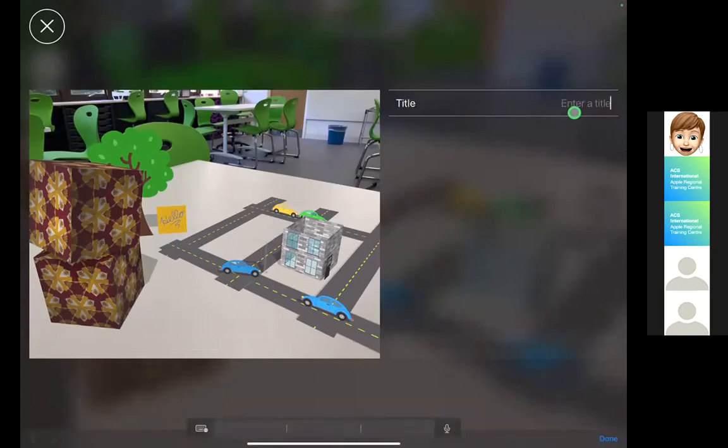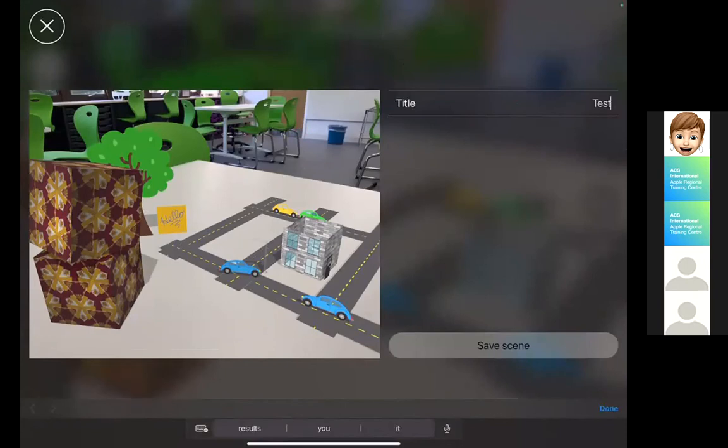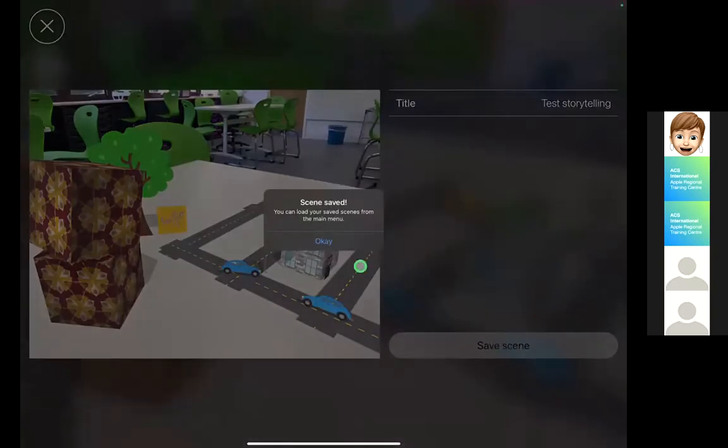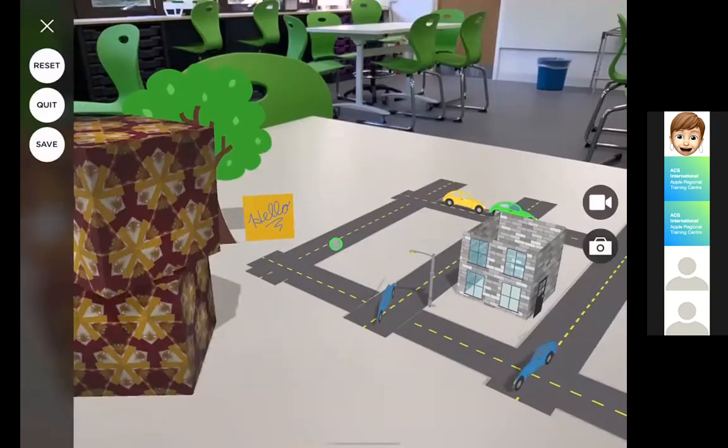But I can also put in the text. So I'm just going to call this a test storytelling. When I'm happy with that, I click Save Scene, and it has saved it to the main menu.